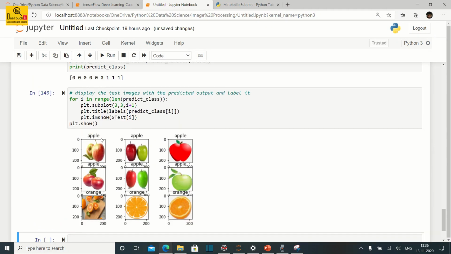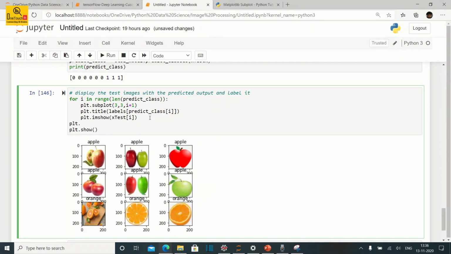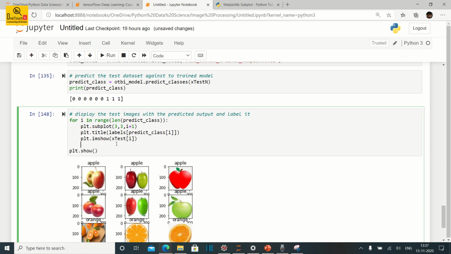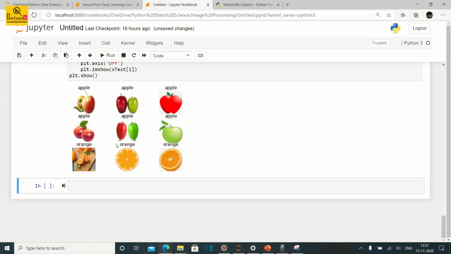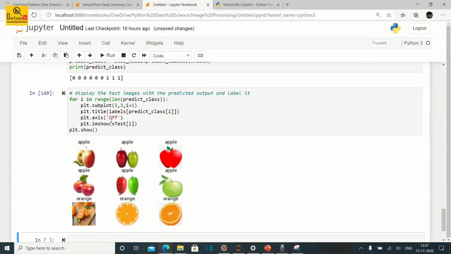But it's not readable. What should we do? We should remove the x-axis and y-axis text, then it should be fine. How do we do that? There is a command called plt.axis off. You need to put this inside the for loop. Now it is fine. You got it? We removed the x-axis and y-axis while displaying the image, and finally we are showing the image.